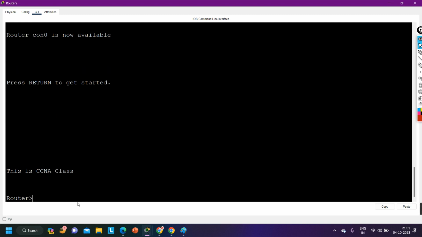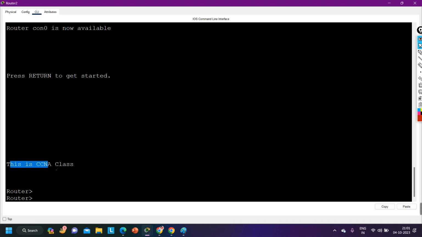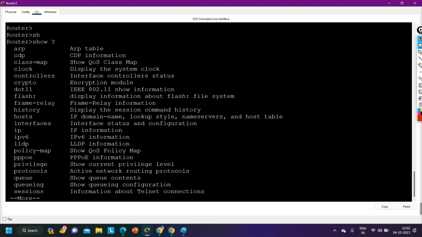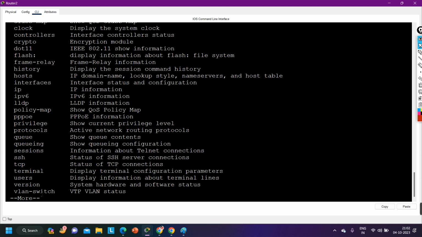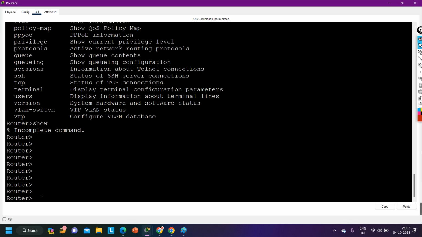And now if I exit from here, you can see next time I am getting one message: this is CCNA class. So like this you can configure a banner as well. Sometimes we provide a username and password. Without getting access, you can see I don't have access. This is user mode. Here I can only view some commands, but to enter the next state, I need the enable password.